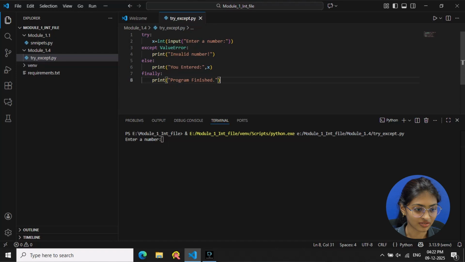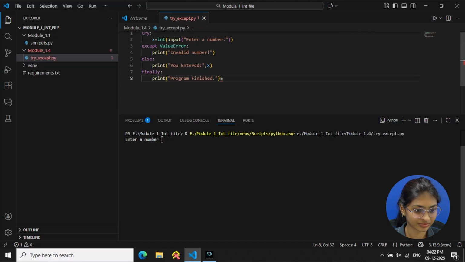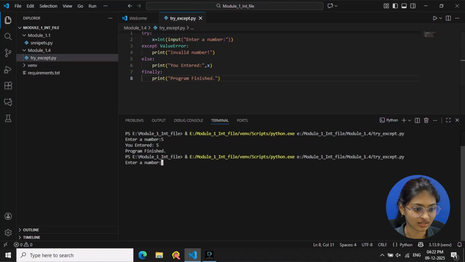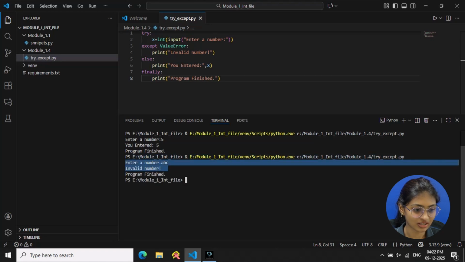We'll run it. Here we have enter a number, and I'm entering 5. You entered 5. Program has finished. Now I'm entering an invalid number, and we have ABC as an invalid number. Program finished.